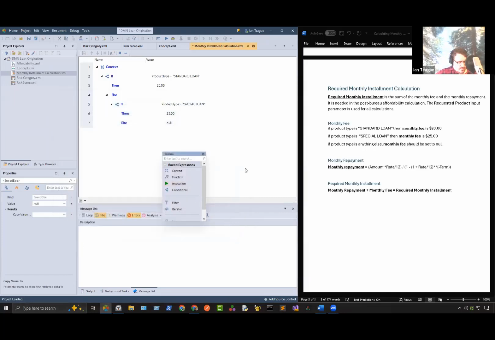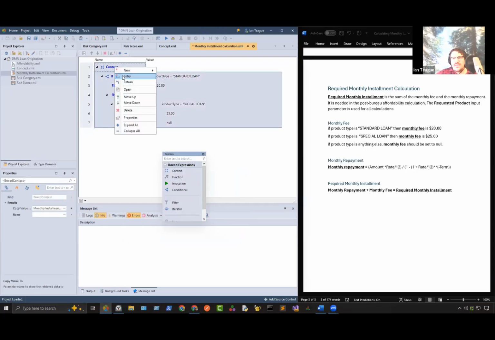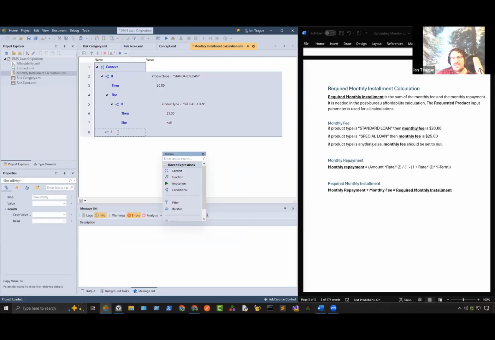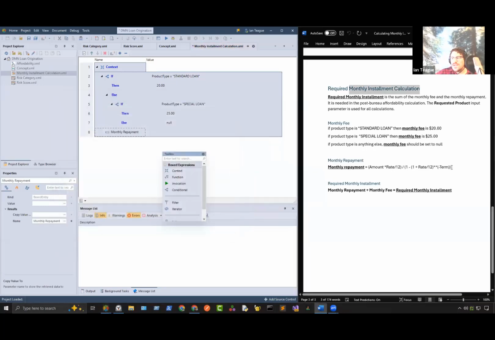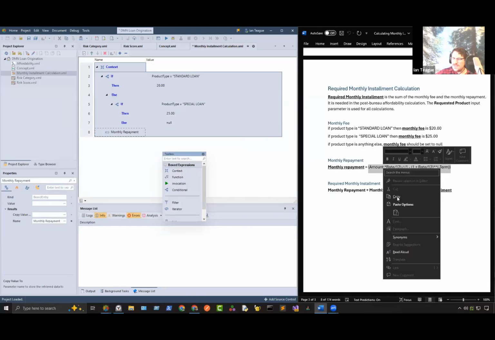Now we'll do the monthly repayment section. For that, we'll add an entry and label it as monthly repayment. And since our parameters match up, we can just copy and paste that formula in there.